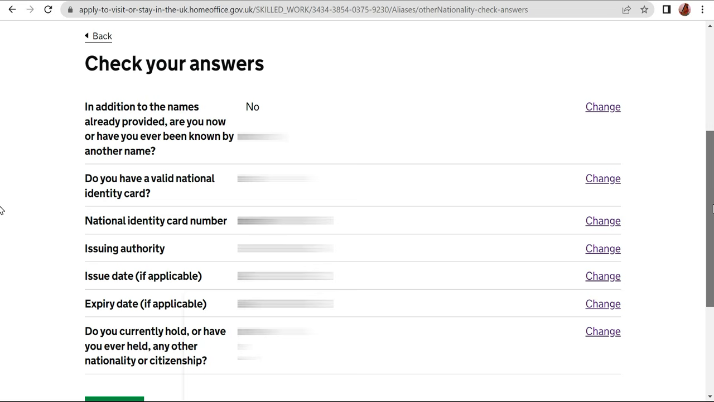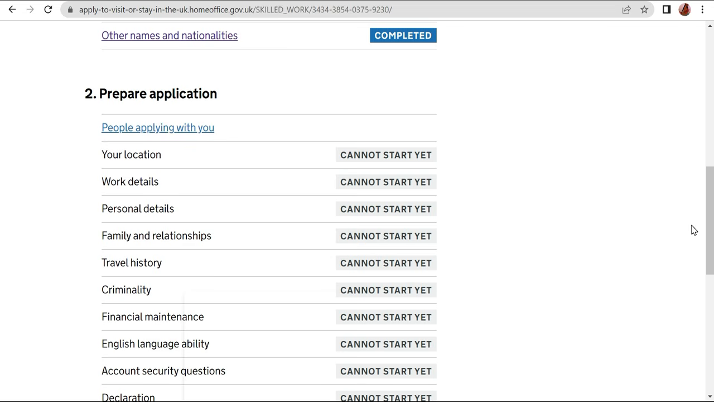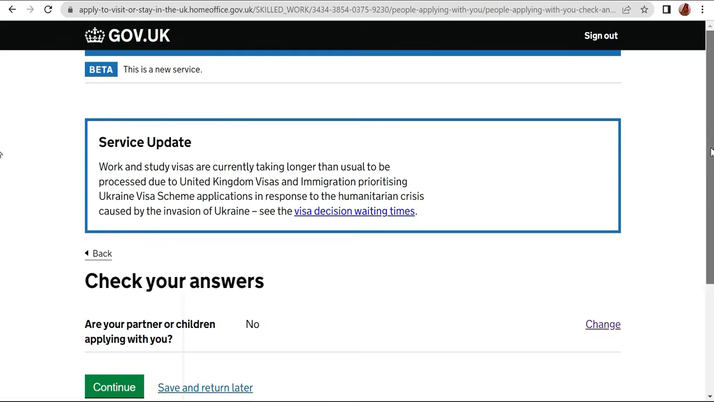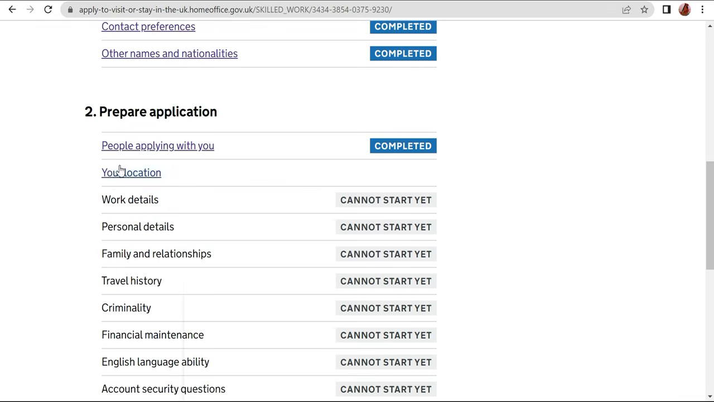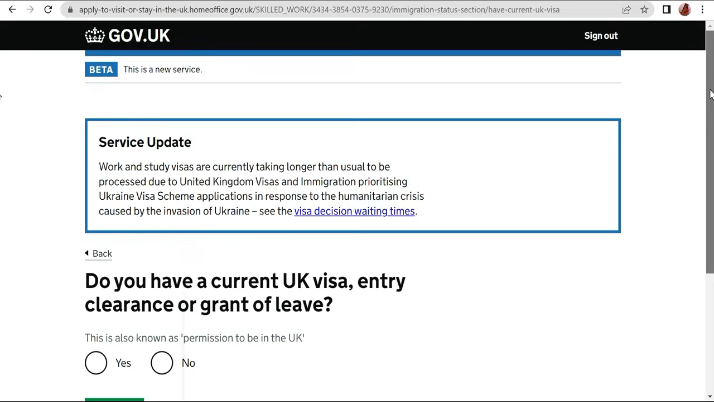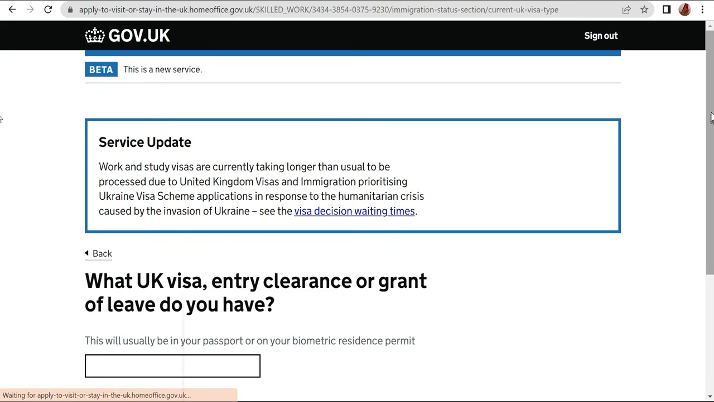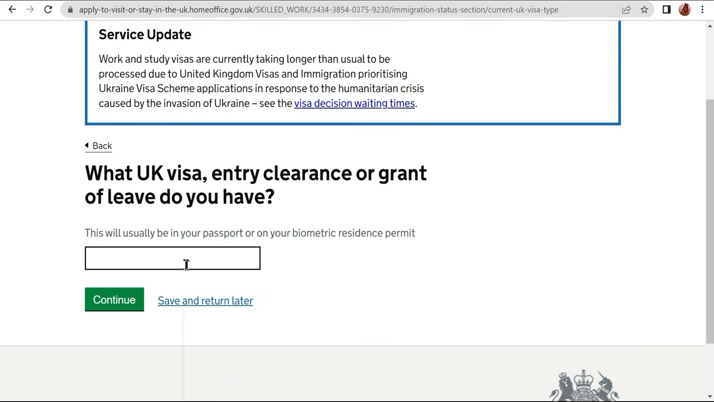So you keep on answering each of their questions. As you can see, some of these things cannot be started yet, so it has to be in order. If you haven't answered a particular section, you can't move on to the next section. So you keep on answering them until you get to where you'll be able to finally pay for your visa.